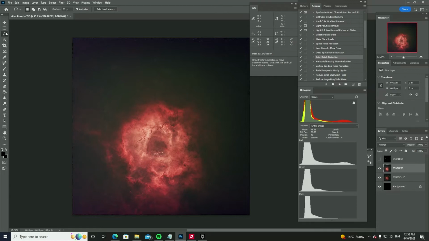So what you want to do, come over to your lasso tool, lasso all around the outside of where the nebula is.